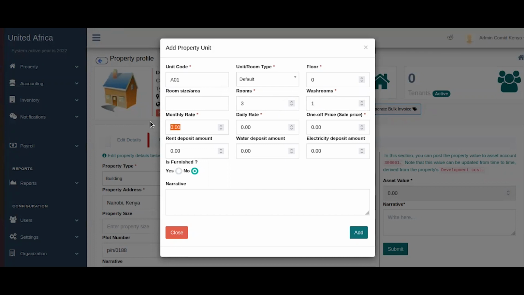How many washrooms? Maybe 1 washroom. What is the monthly rate? Monthly rate is the amount you want to charge this particular tenant on a monthly basis. So I'll define my monthly rate to be 15,000. Daily rate, if applicable. The daily rate helps in room booking, especially if you're doing short-term leasing. Short-term leasing uses the daily rate, and of course, long-term leasing uses the monthly rate. So I can define a daily rate if I want this room to also be subscribed under short-term leasing. In this case, I just leave that blank. I don't want to go for short-term leasing.